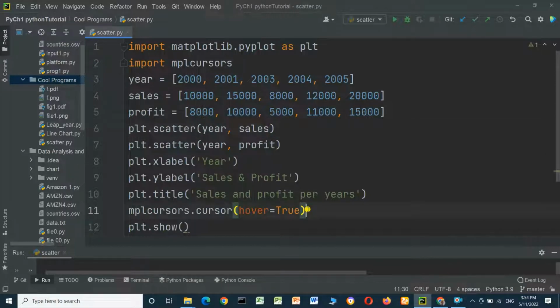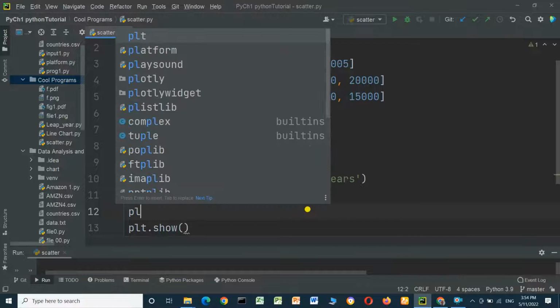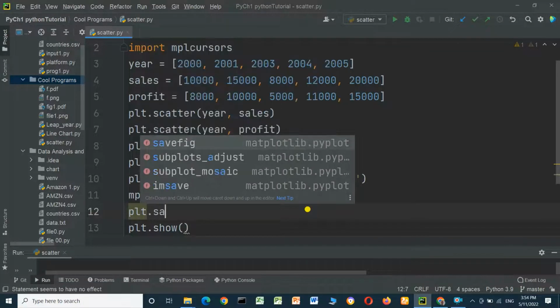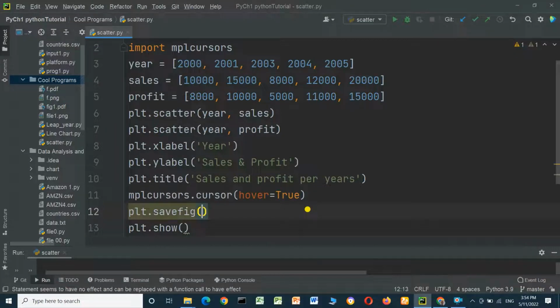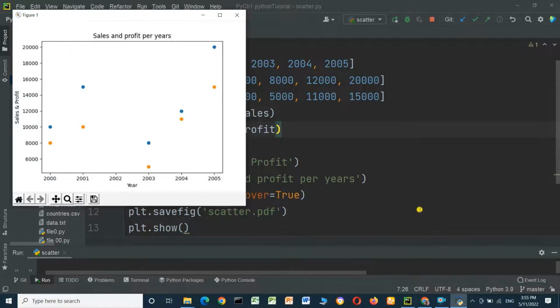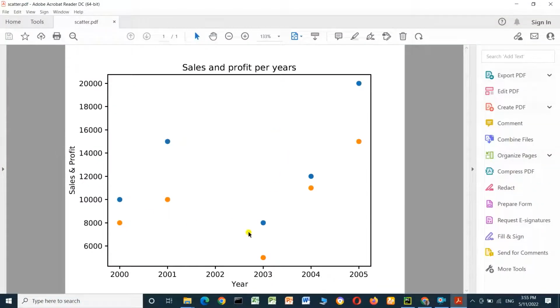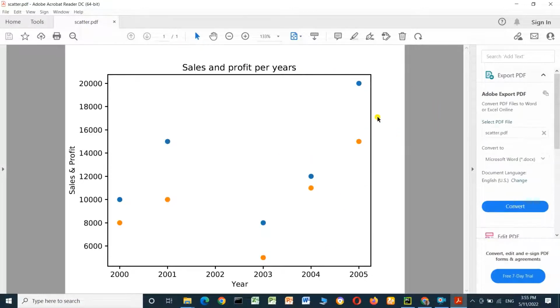And also we can save the chart in a file in different formats like PDF or PNG. Now we will save the chart in a PDF file. plt.savefig and the file whose name is scatter.pdf. This line will save the chart in a PDF file. Run the program, and after closing it, we have here scatter.pdf. You can open it. This is the chart already saved in PDF file format.